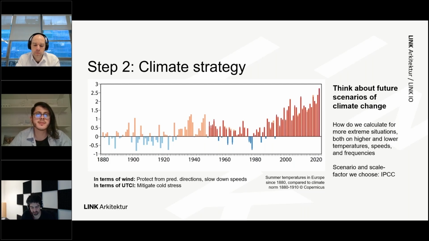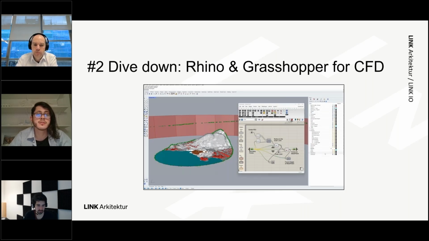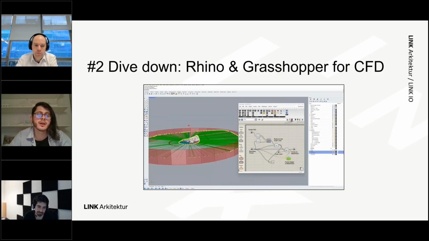So of course, the IPCC scenarios are some great help to try to really account for this in our daily work. And then finally, we arrive at the point where we can start testing and iterating. So in our sketching tool, which is Rhino and Grasshopper, or with some input from a CAD or BIM software, we can start talking about geometry preparation and how we use this environment for CFD until the point when we reach some results.